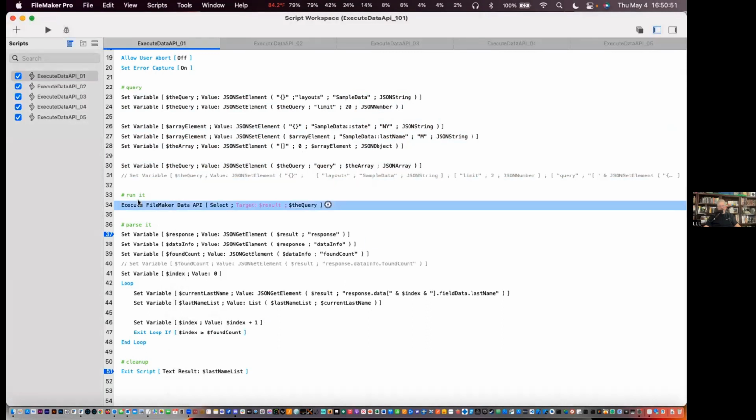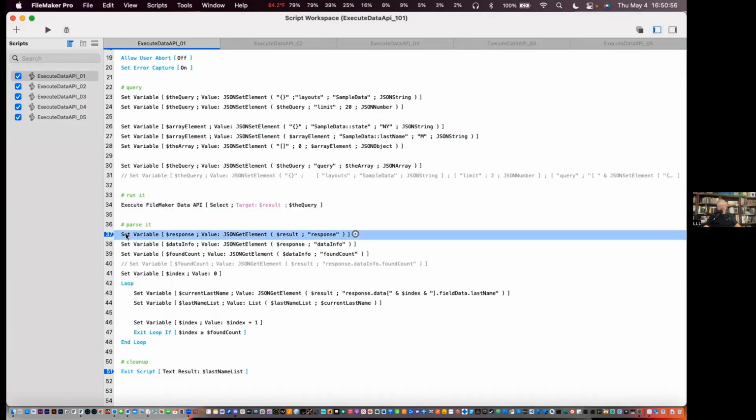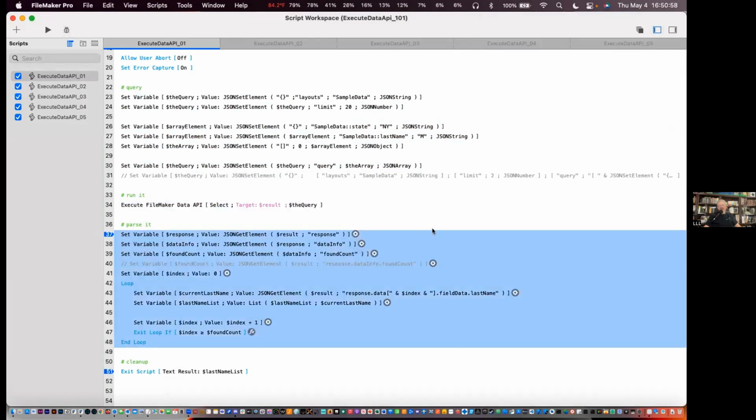Then we're going to generate the result from our execute data API. And then we're just going to parse through the response. And from now on, we're going to do the same thing. We're just going to go through, we're going to look at last names, and we're going to create a list of last names, and that's going to be what our end game is. That's our goal. Okay. So before I move on to numbers 2 through 5, do we have any questions flowing in?